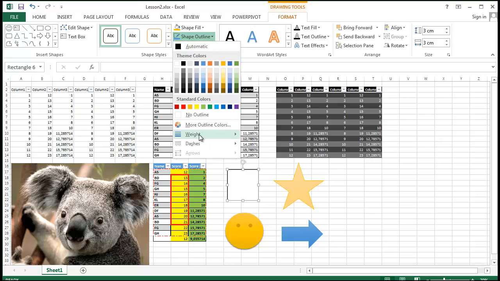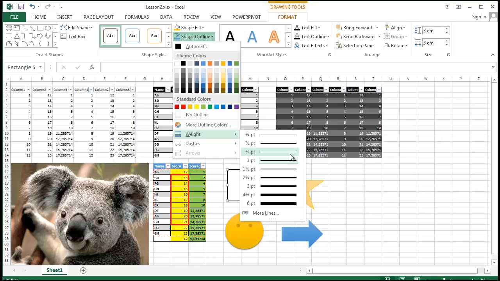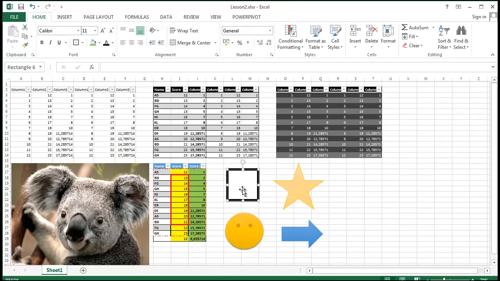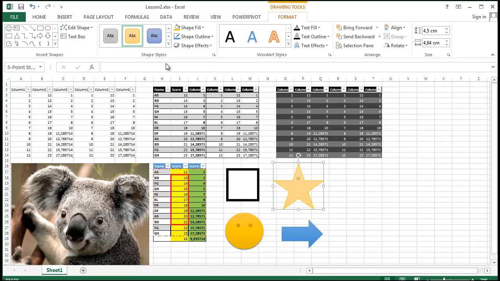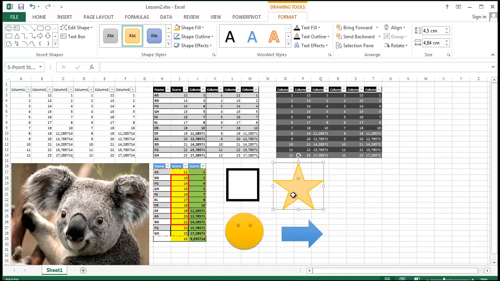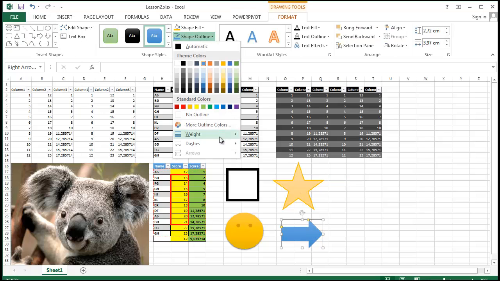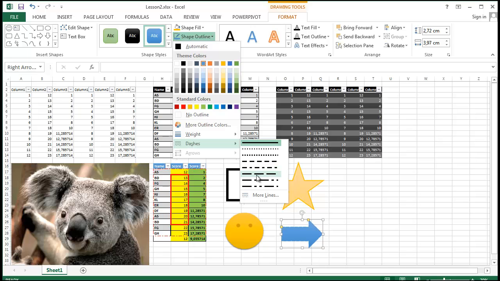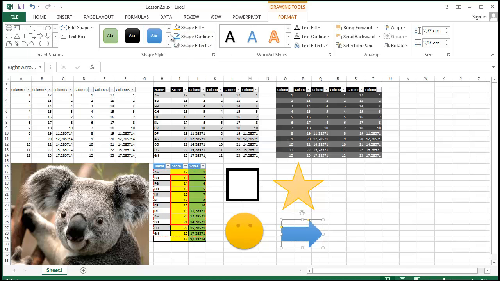Okay. After this, let's do the shape outline. For example, you can change the width of the line, so maybe 6 point. Yeah, that's pretty good. Maybe 2.5 here, and dashes for here. Okay.